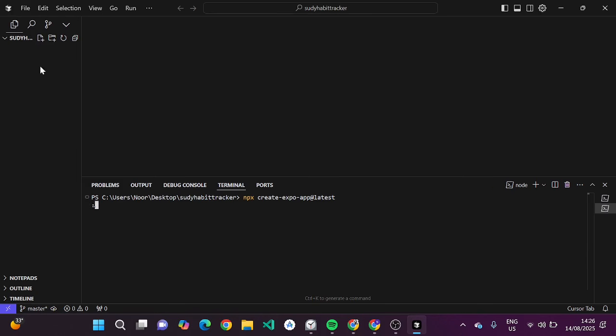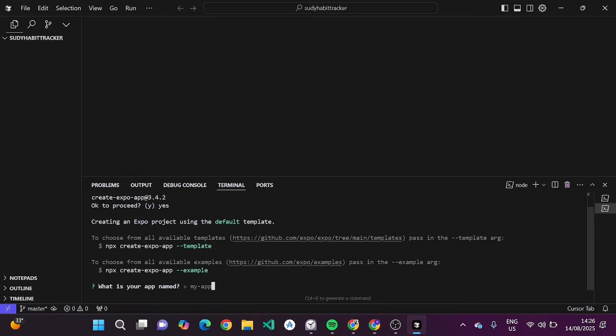It's going to create the most necessary dependencies for the app. Expo is a powerful framework to create React Native apps much easier and faster. Here we go. You say yes. Is your app named? Study Habit Tracker.